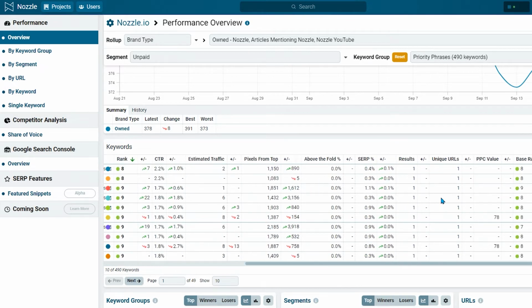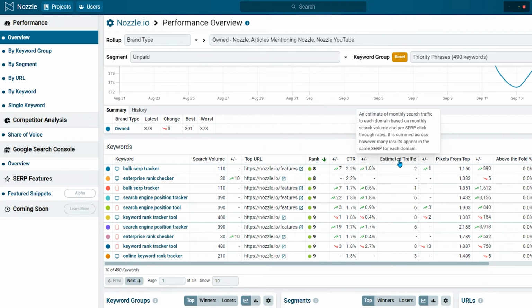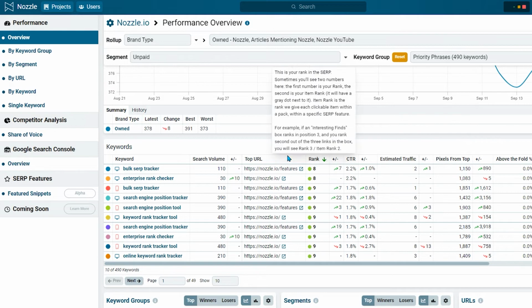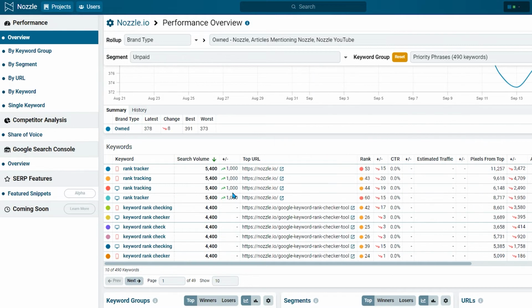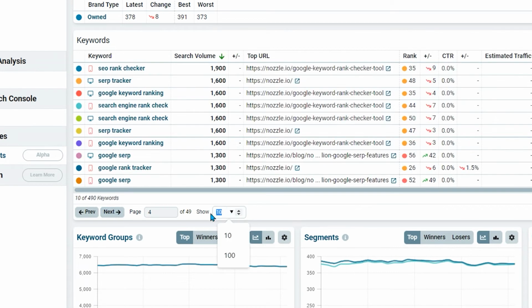The default setting is to order each of these results by rank, but you can choose to organize them by CTR, estimated traffic, pixels from top, or any of the other columns. You can paginate through these keywords, or change the number of rows to show right here.